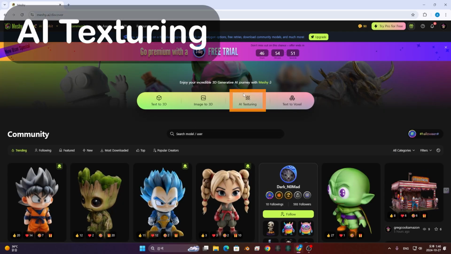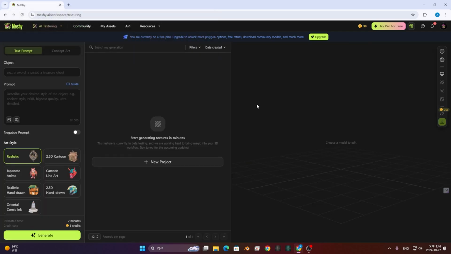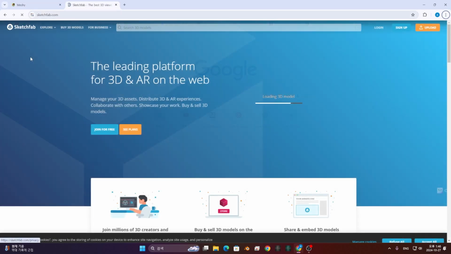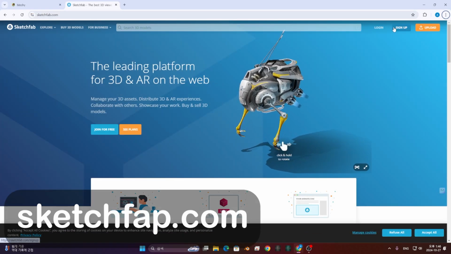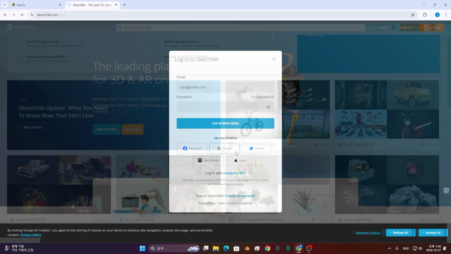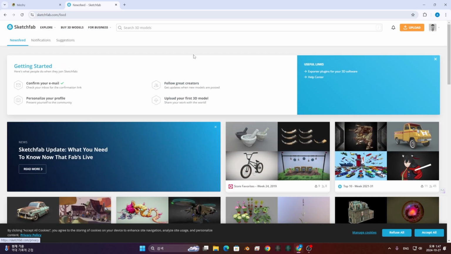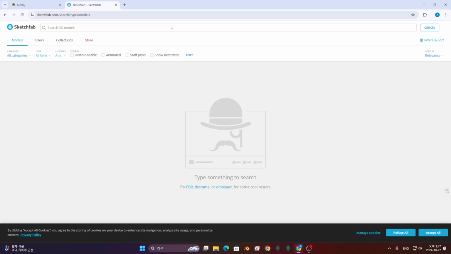And next we're going to use AI texturing. In AI texturing, you can bring your object file and you can texture the model. So you will have to use your own model, but I don't have pro subscription, so I can't download the models I've generated. So we'll be going to Sketchfab. So go to sketchfab.com and log in with your account, and then you can search for the model you're looking for. Maybe we're going to look for shoe.